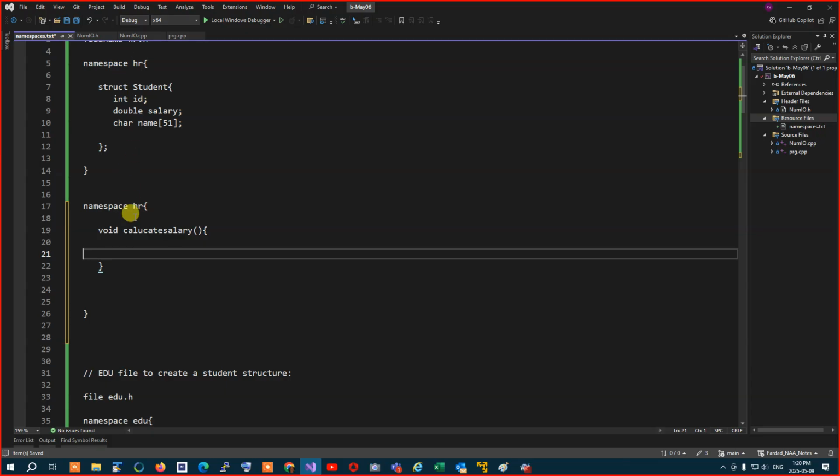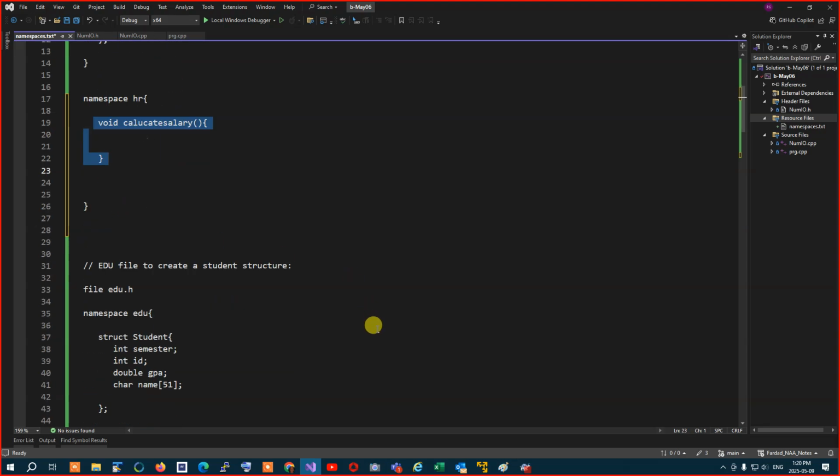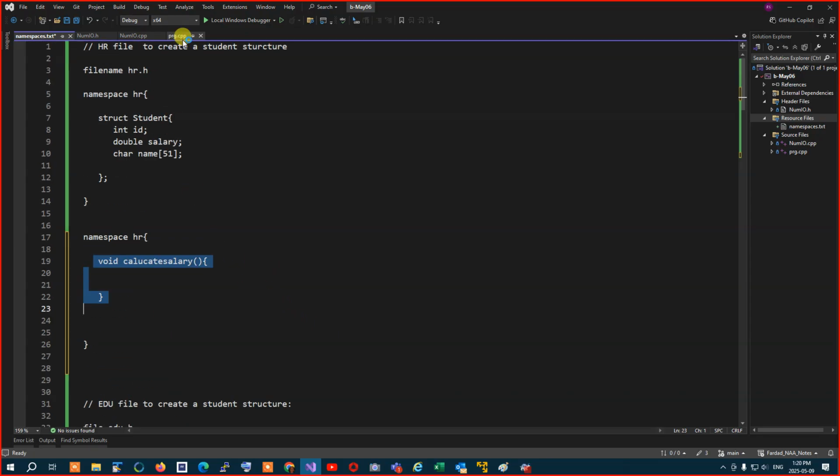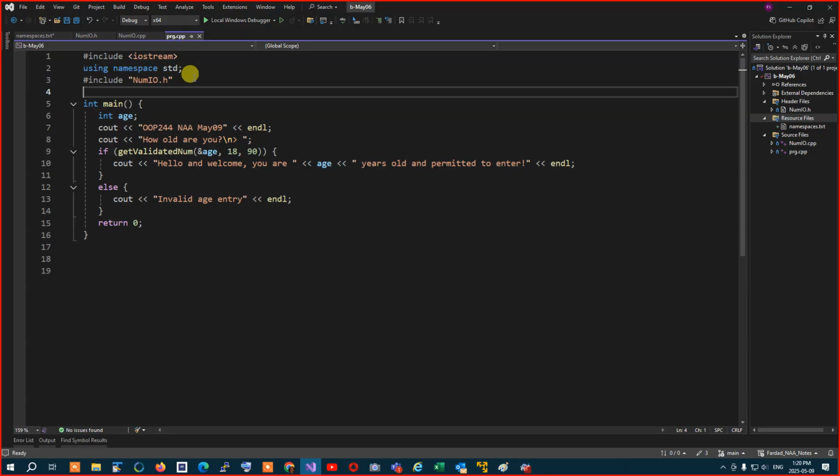Two namespaces with the same name merge. There is no conflict. Essentially, it means the student and calculate salary are both in the same namespace. But when the two namespaces are different, they prevent collisions. So you can have several different namespaces. And when they created C++, they took all the standard stuff and put it in a standard namespace. That's why we always say using namespace std.